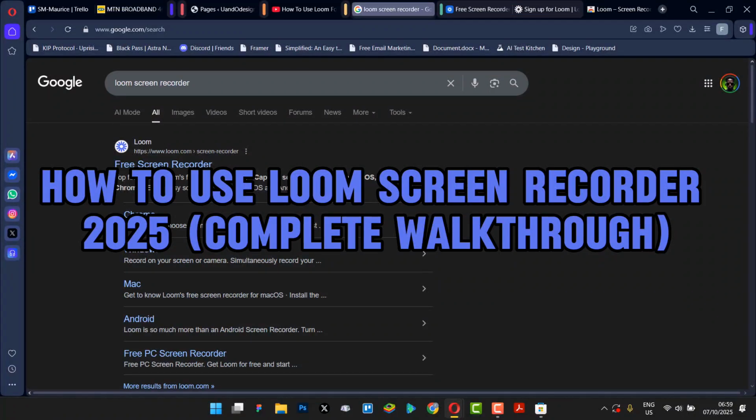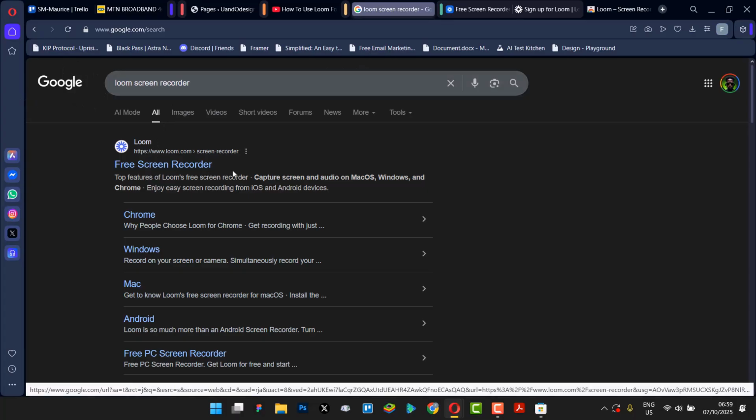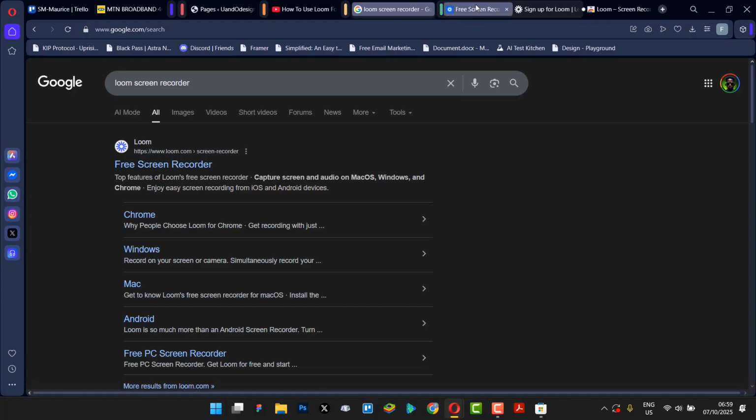In today's tutorial, I'll be showing you how to use the Loom Screen Recorder in 2025. So guys, let's get started. Your first step would be to simply load up your browser and search for Loom Screen Recorder. We do have the website here that says free screen recorder, so go ahead and click on it.